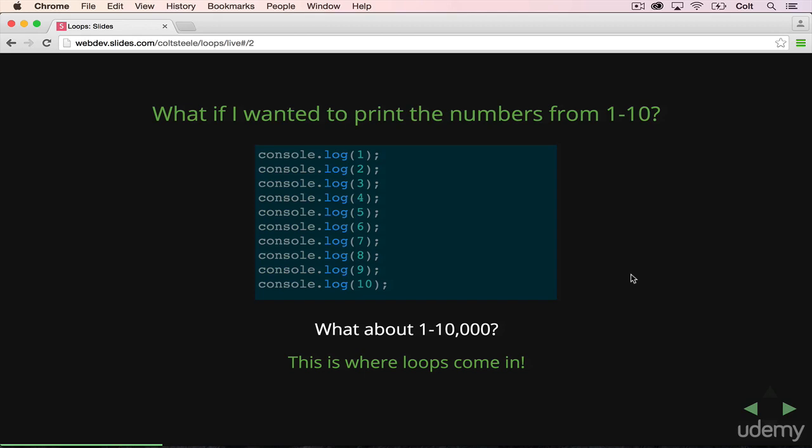Even though we most likely wouldn't print the numbers from 1 to 10,000 in a real production application, let's take an example like Facebook, where a single photo or post can have 10,000 different comments on it, like those photos that go viral that get thousands and thousands of comments. Behind the scenes, there's some sort of loop that's being used to print out all the comments on the page, rather than for every comment, there needing to be a separate line of code.